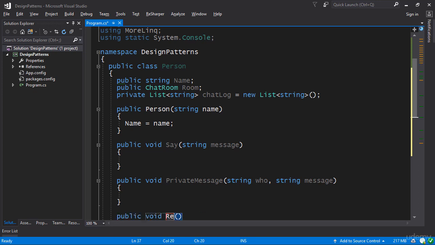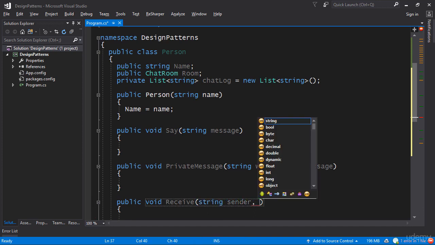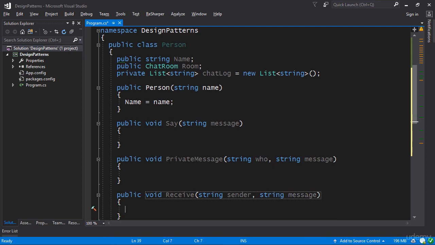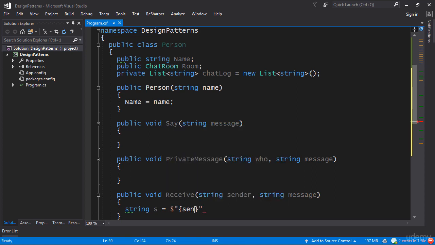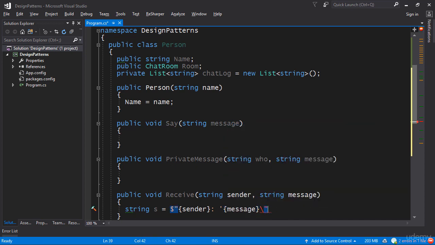In this case, we might want to have some diagnostic output. So whenever a person receives a message, we're going to write it to the console. So we'll have string sender and string message. First of all, we'll make the actual message so that we can add it to the chat log. So I'm going to say string s equals, and then we'll get the sender, colon, and then the message in single quotes like so.